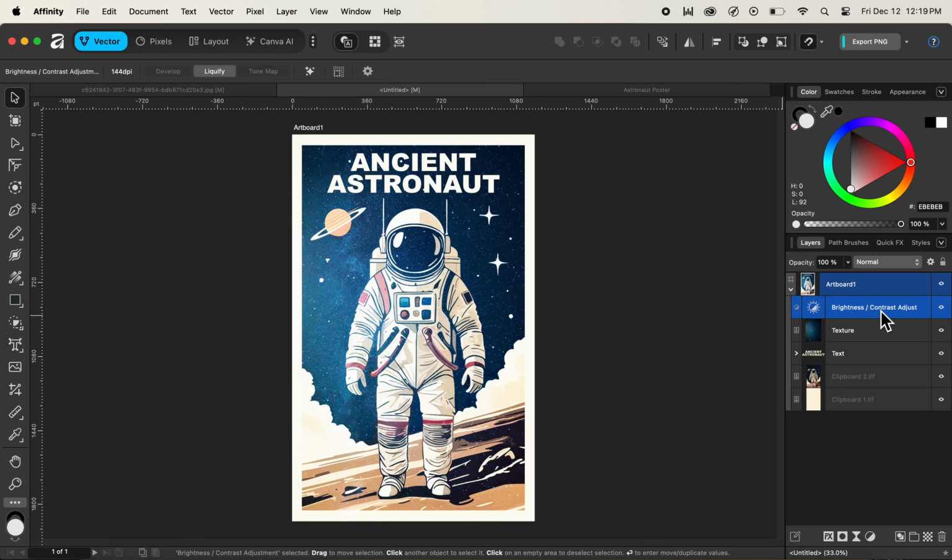So what if we want not to apply this effect to the texture of the poster? To do that, simply click and drag it below the texture layer. And now you can see that in our poster, it has made a slight change. The brightness and contrast adjustment is now being applied to all the layers like text and other design elements that are below the brightness and contrast adjustment layer, and it is not being applied to our texture.